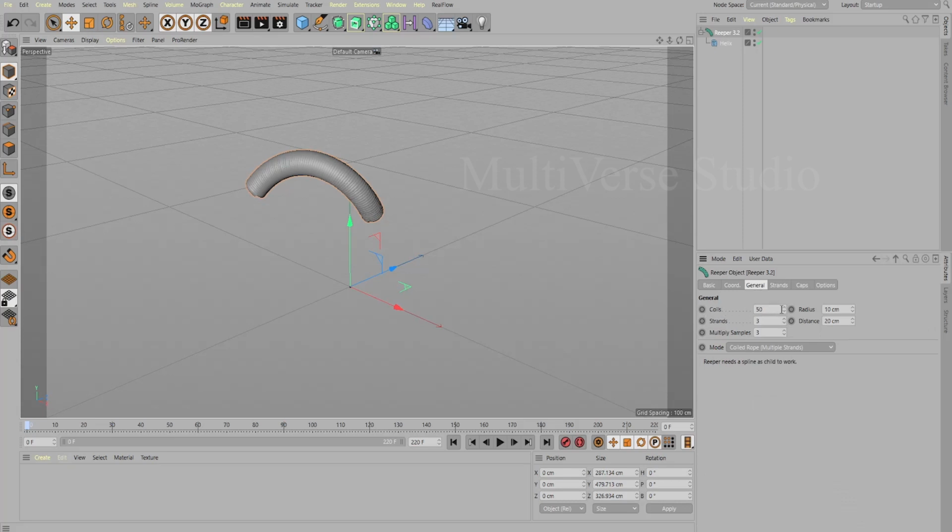The number of coils is 50. If I decrease it, it will look something like this, and the strands is the number of curvy things. Okay, there is another option called mode. Now the coiled rope option has multiple strands. This is the first option. The second option is simple braid, 3 strands. It will look like a braid. So I'm going to select simple braid, which will look something like this. Now as we have already made animation on the helix, you can see this animation is going on.